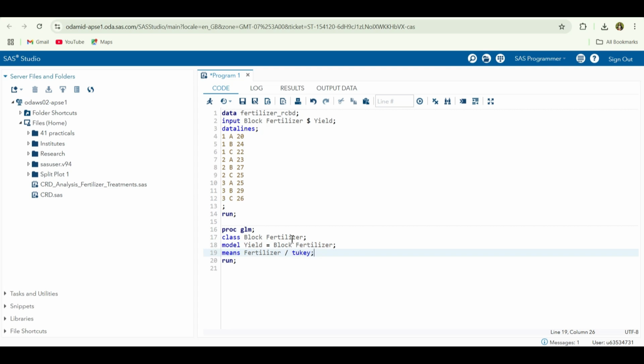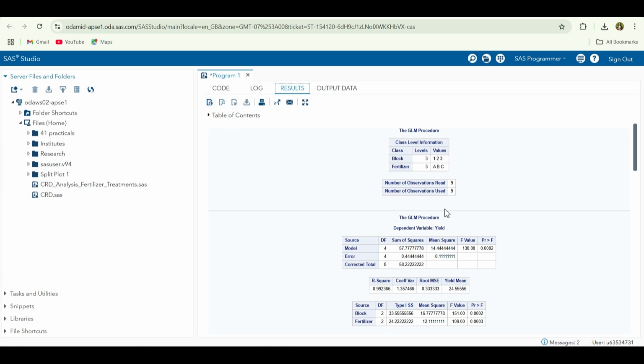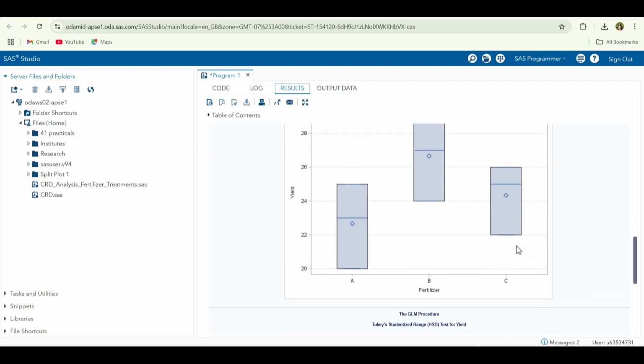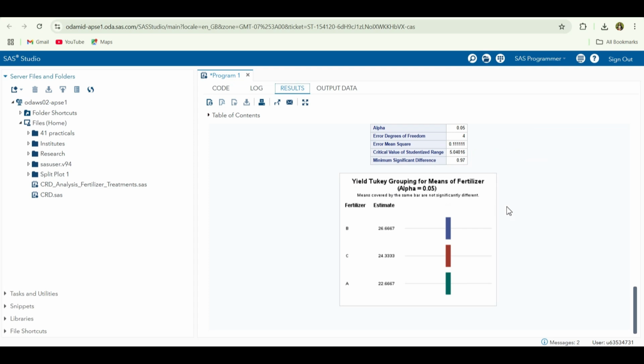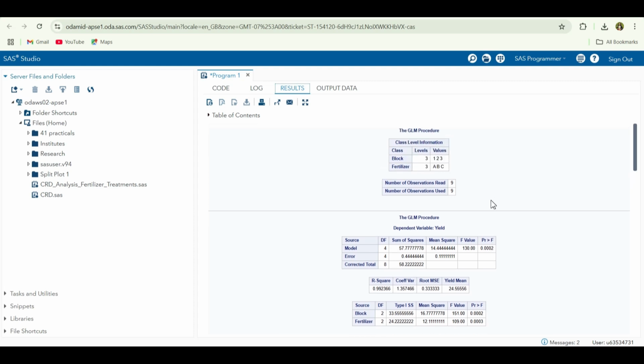After you run the code, SAS gives you an ANOVA table showing if blocks and fertilizers have significant effects, and a Tukey test output comparing the mean yields of the fertilizers. If the p-value for fertilizer is below 0.05, that means at least one fertilizer leads to a different yield. And that's how you perform an RCBD analysis in SAS. Try it yourself and experiment with your own data.